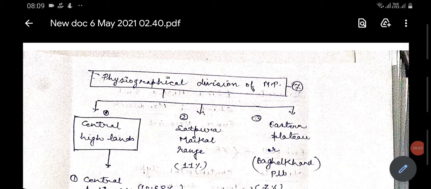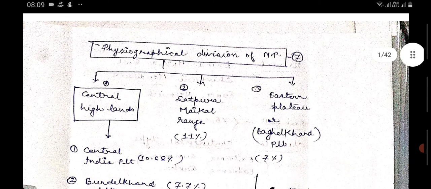This is a topic for MPPSC Mains, Geography. This is the physiographical division of MP. MP can be divided physiographically into three parts. First, Central Highland. Second, Satpura Maikal Range. And third, Eastern Plateau or Baghelkhand Plateau.